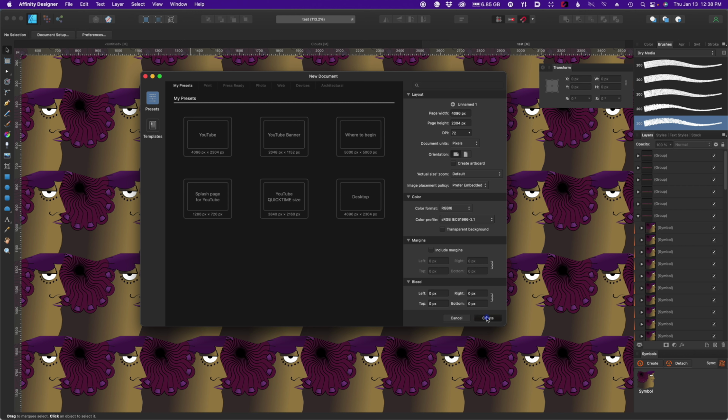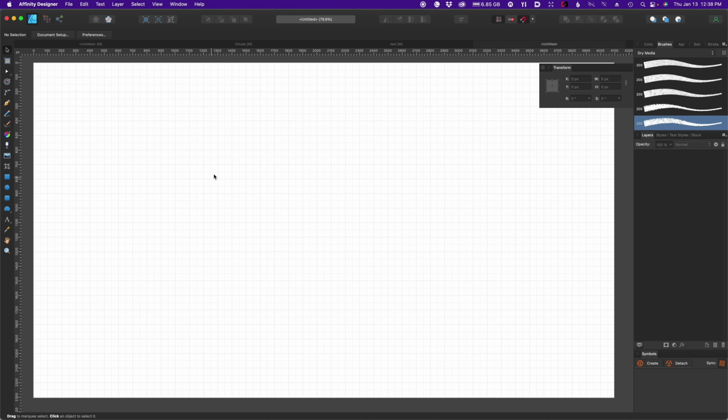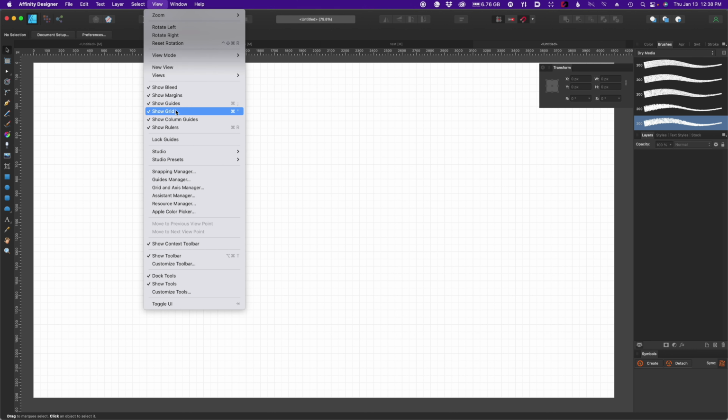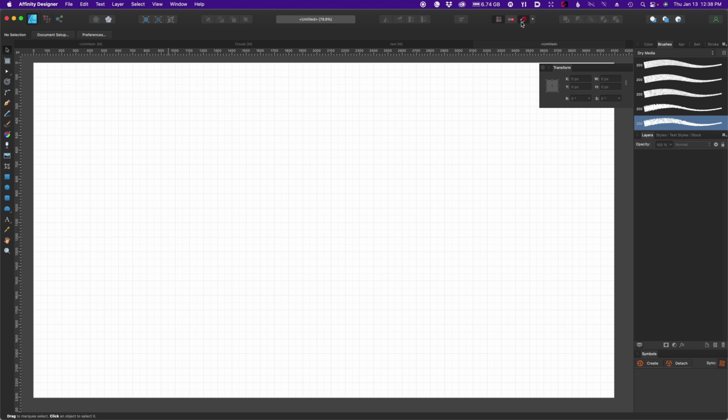I click Create. And right now I have my grid turned on. And if you don't have your grid turned on, you can find it under View, Show Grid, right there. And it'd be helpful to have the little magnet icon clicked to snap to the grid. And I'm going to choose my rectangle tool or square tool.